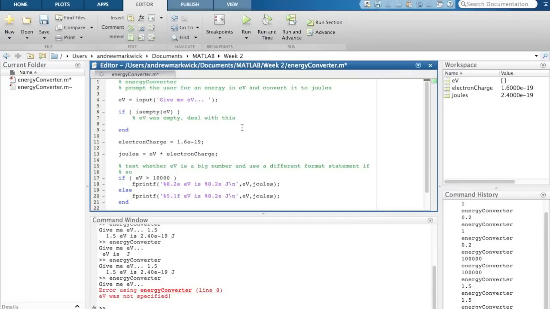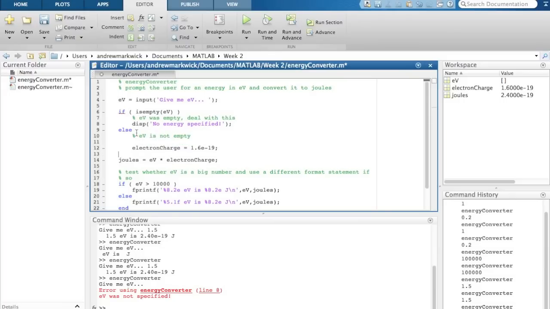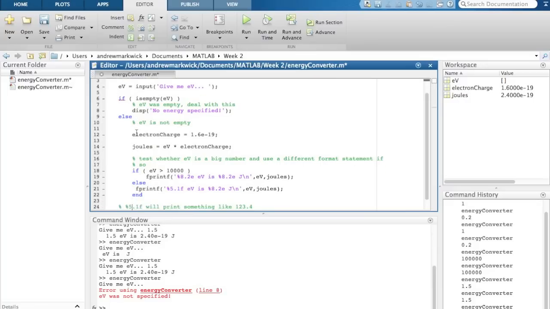So in this case you could say disp "no energy specified." And now you can change this to else. So now this next chunk will get done if EV is not empty. And to make it look nice, you should indent everything using the arrow keys and tab if you like.